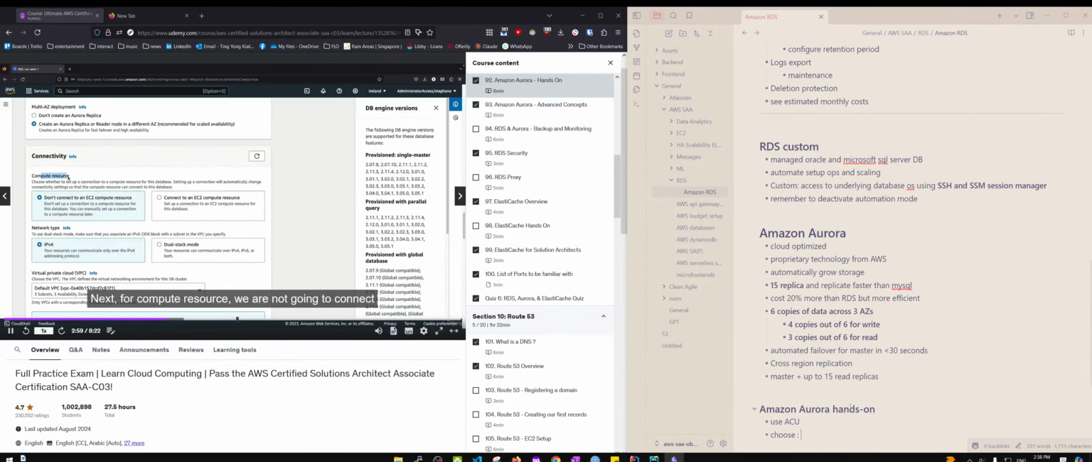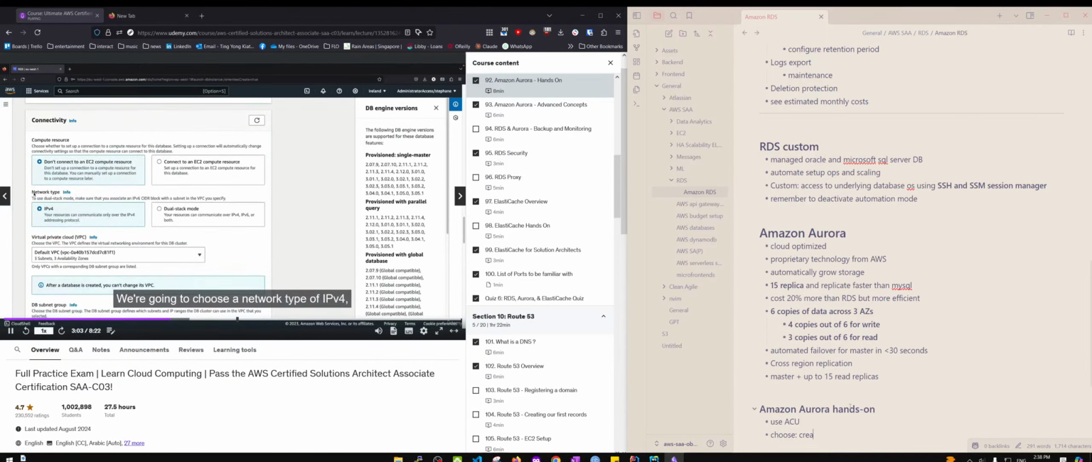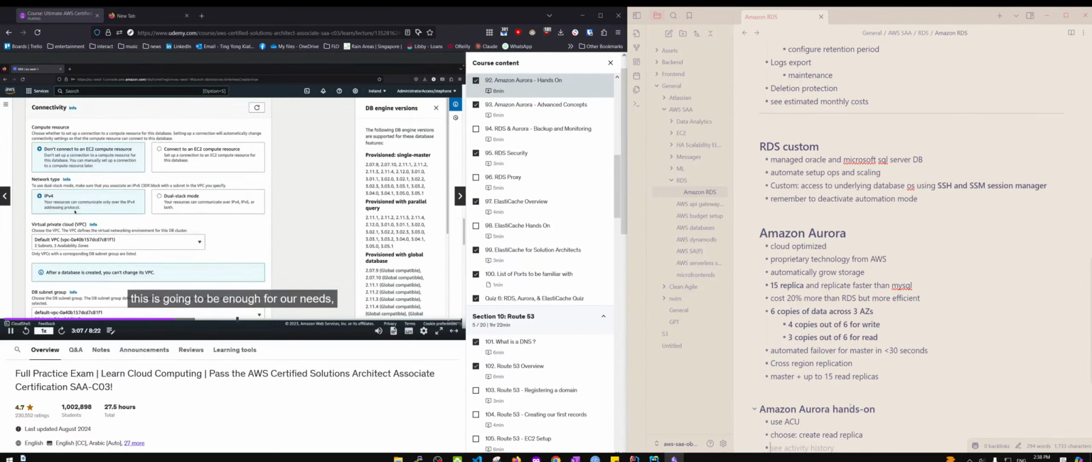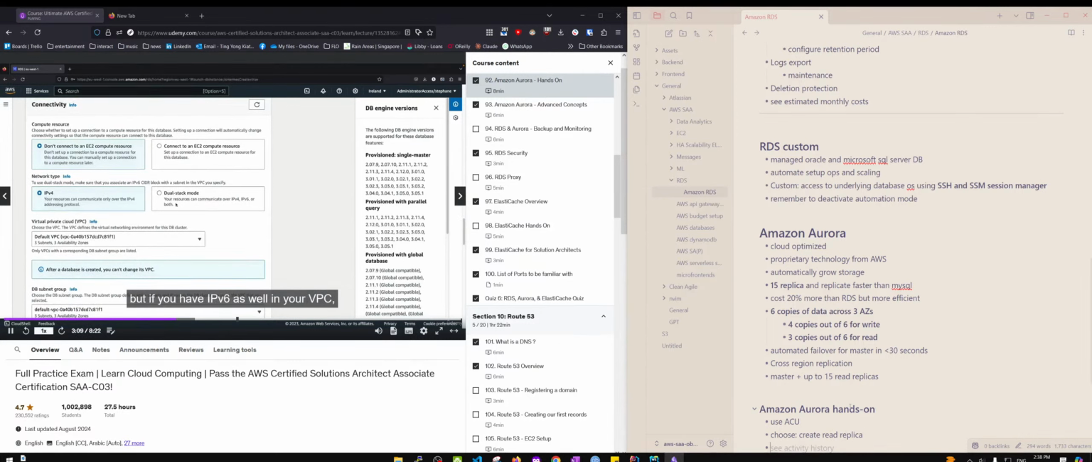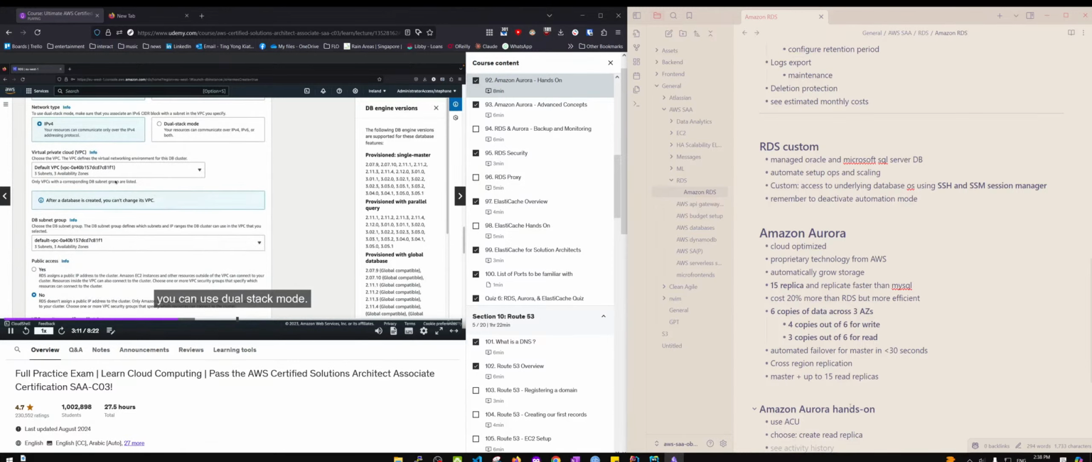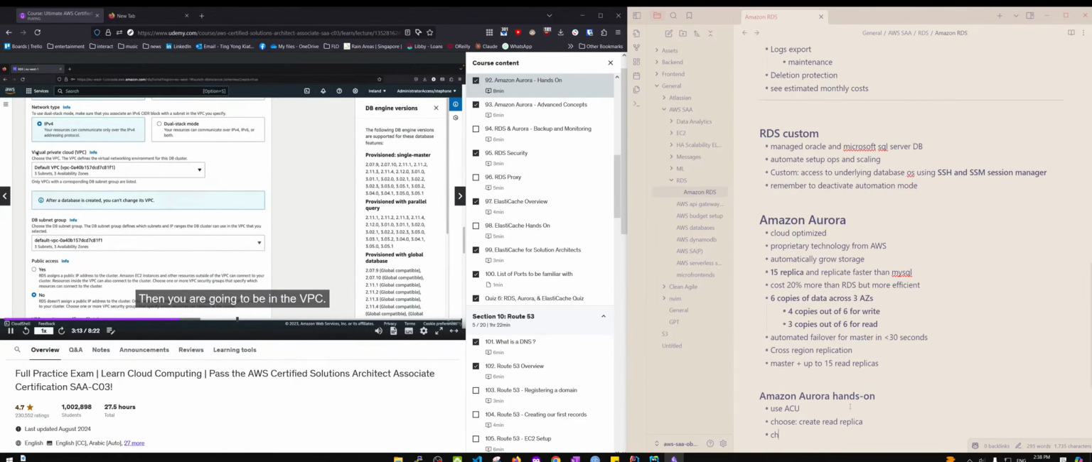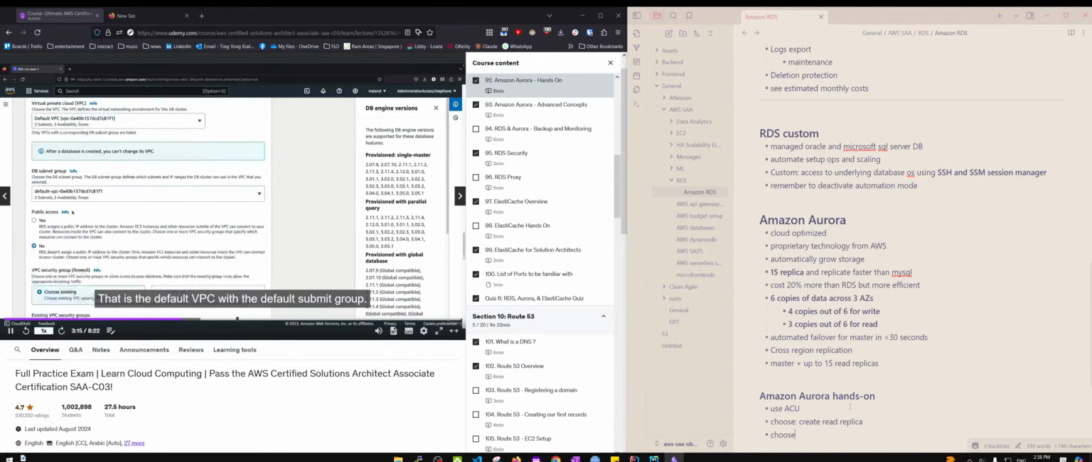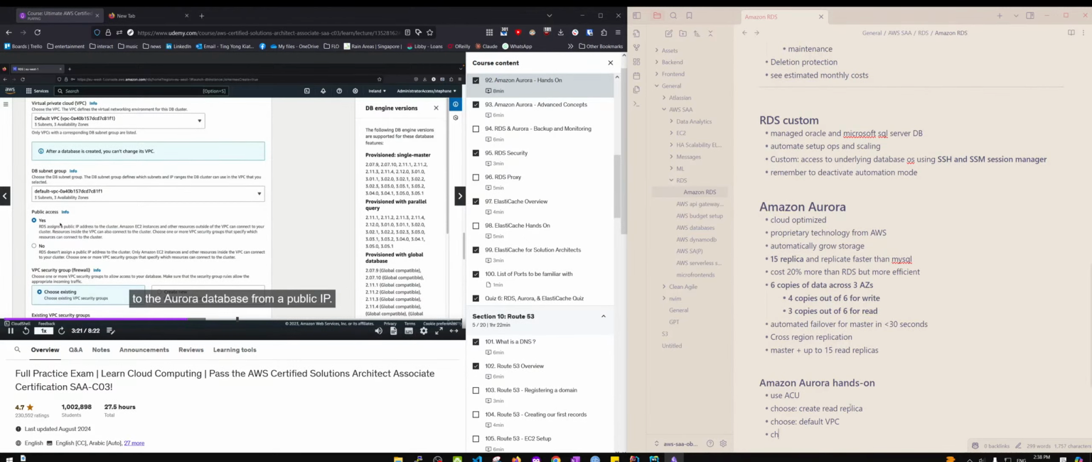Next, for compute resource, we are not going to connect to an EC2 resource. We're going to choose a network type of IPv4. This is going to be enough for our needs. But if you have IPv6 as well in your VPC, you can use dual stack mode. Then you are going to be in the VPC that is the default VPC. With the default subnet group, I will, yes, allow public access to allow each of us access to the Aurora database from a public IP.